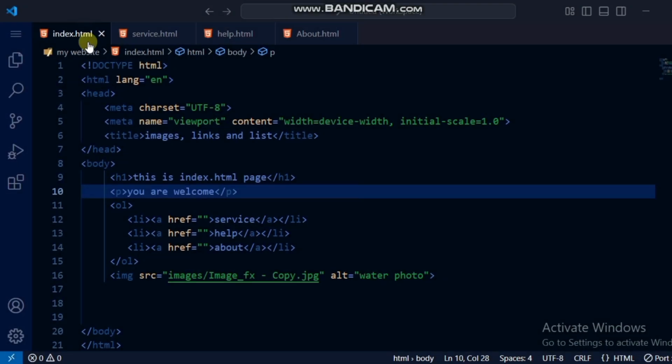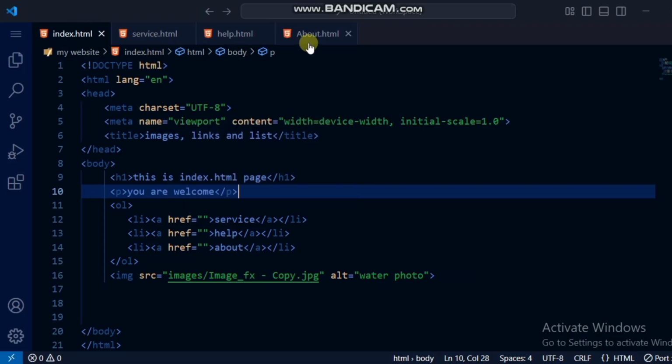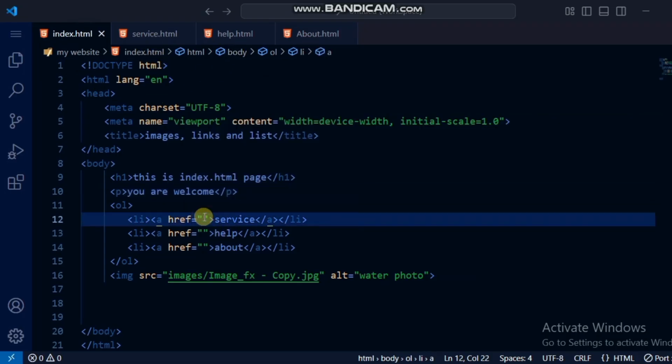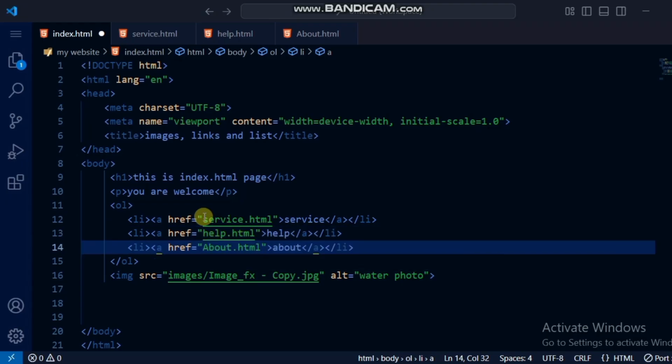So we're going to go back to the first file, which is the index.html file, and we're going to link it to the rest of the pages. For the first list item, you're going to write the name of the file, which is service.html file. The second one is going to be help.html. The third one is going to be about.html.